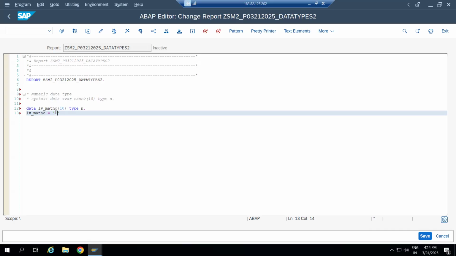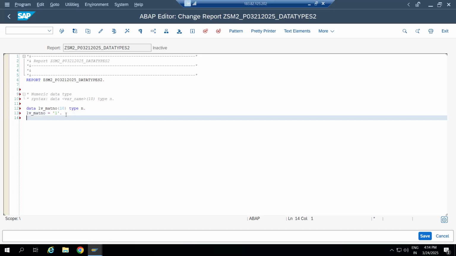Suppose I'm assigning one. I'll tell you one thing after displaying the data. So as of now, I have assigned the value one. And in ABAP, if you want to display something on the output screen, then we use a keyword called write. I have used a variable LV_MATNO, which is numeric data type, and it can hold up to 10 characters. Now I have assigned the value 1 into this variable.